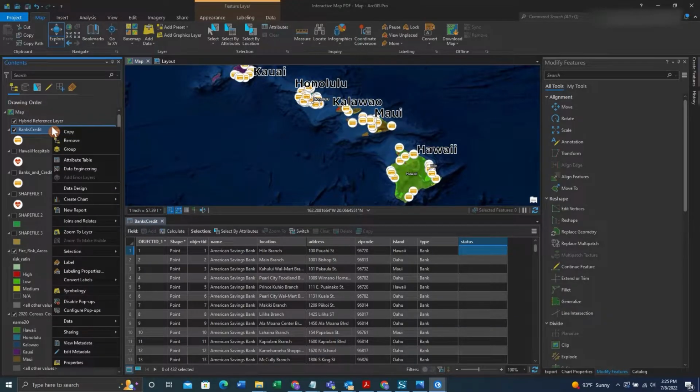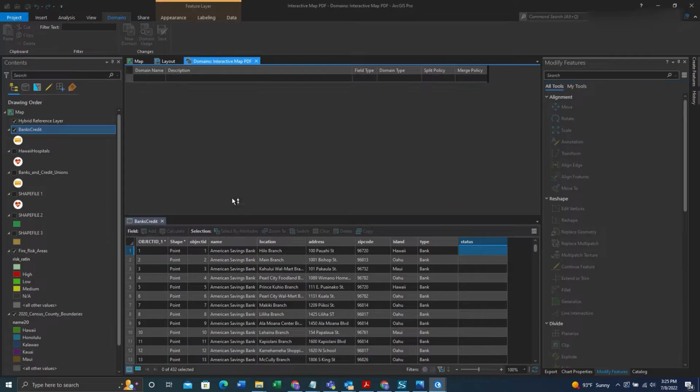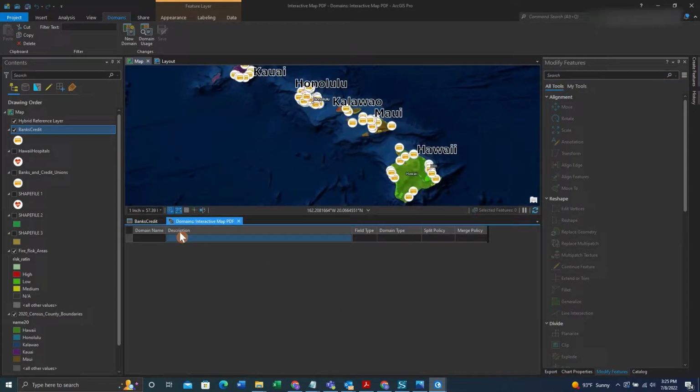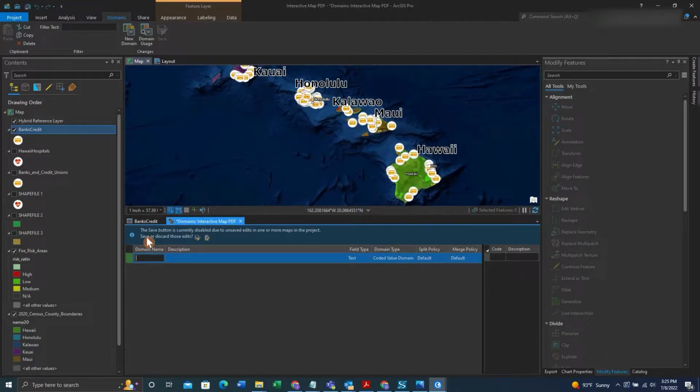So we'll right click on our feature class. We'll go to Data Design and click Domains. Once we're in the domain dialog box, we'll give the domain a name. We'll give it a brief description, just so we'll know what the domain represents.